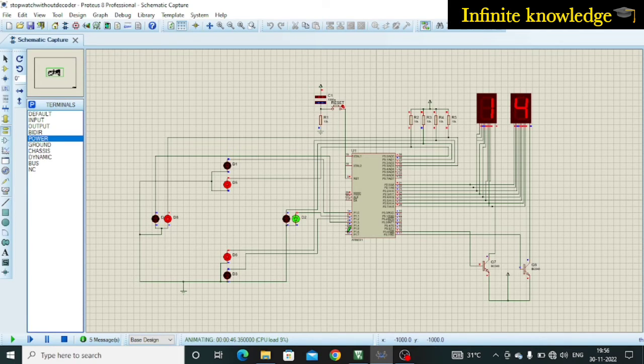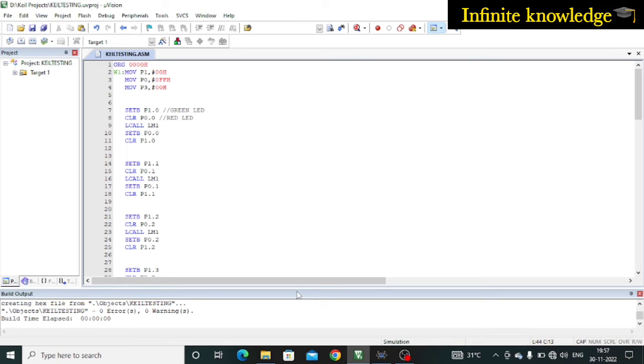It is a simple logic. I am not here to explain how the traffic light system works. I am here to explain how you can make a project by using the 8051. If I reduce the delay it is too complex, so now I have reduced the delay in the program. You can say this is the program.